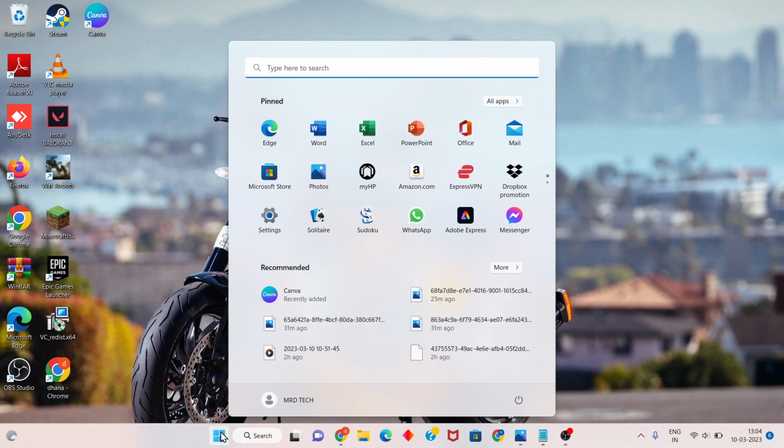You will go to the Windows icon. You will restart your PC or laptop.